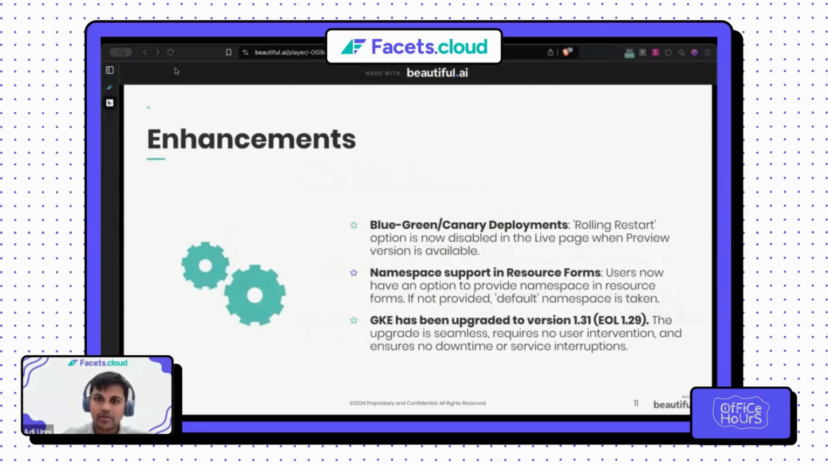On to the enhancements that we have worked on. As you all know, we support blue, green, and canary deployments. So now the rolling restart option would be disabled when the preview version is available. While the preview version is available, you will not be able to perform a rolling restart. And you have namespace support in the resource forms. So if a default namespace is taken, you can provide an additional namespace. And there has been a seamless upgrade for the GKE from 1.29 to 1.31 without any service interruption and user interruptions itself.